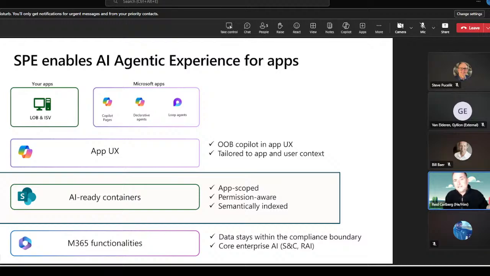So a document comes in, it gets lexically indexed, it gets semantically indexed, it is security trimmed so that you know you can only get to the documents you have access to. And that forms the foundation for all of these apps. All the while, your data is actually staying inside your M365 compliance boundary.